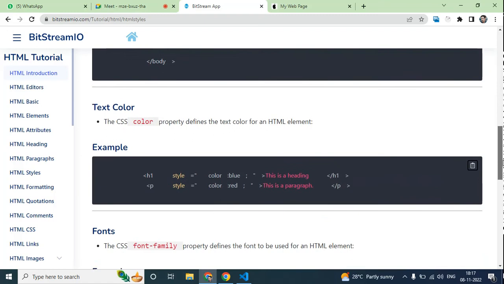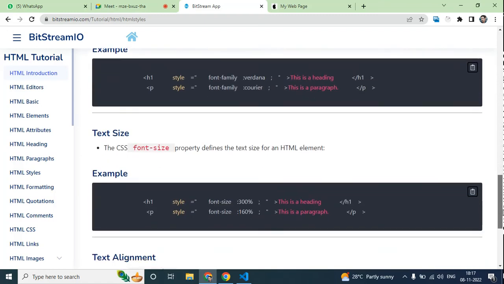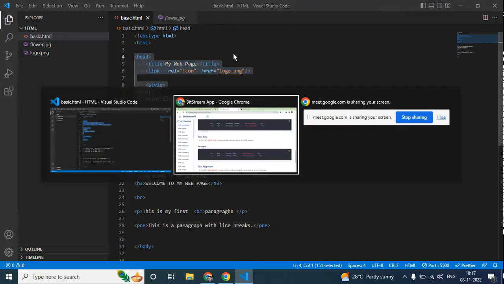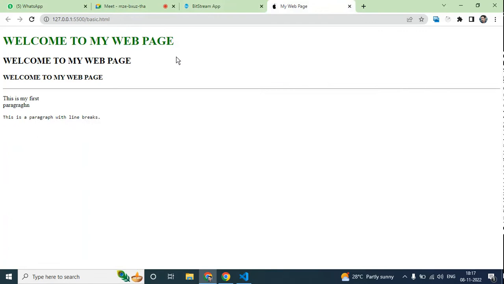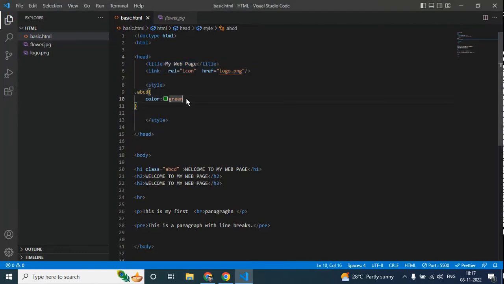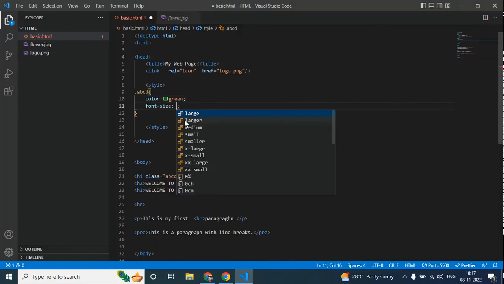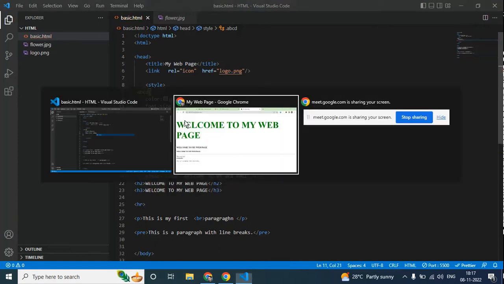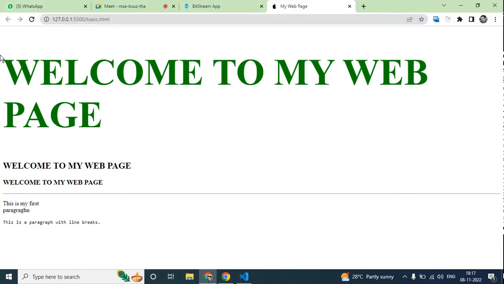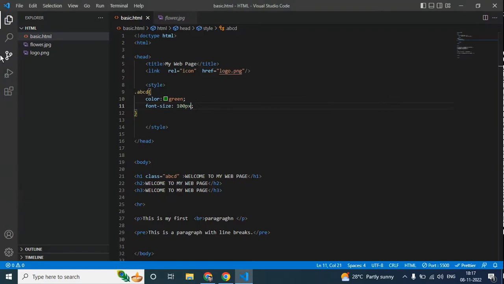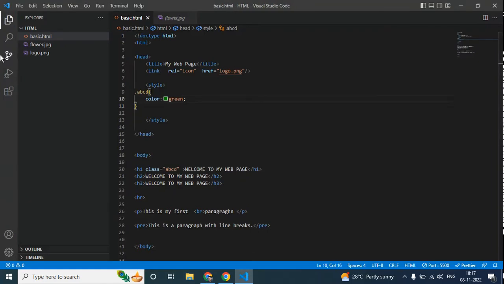Example 2, and here they have the color, CSS font family, font size. Now look here, you have the font size like this. If you want to increase its size, you can use another property, which is font size. And if I write this as 100 pixel, look how big the text will be. So this is font size. You can increase or decrease it. This is what styling can do.